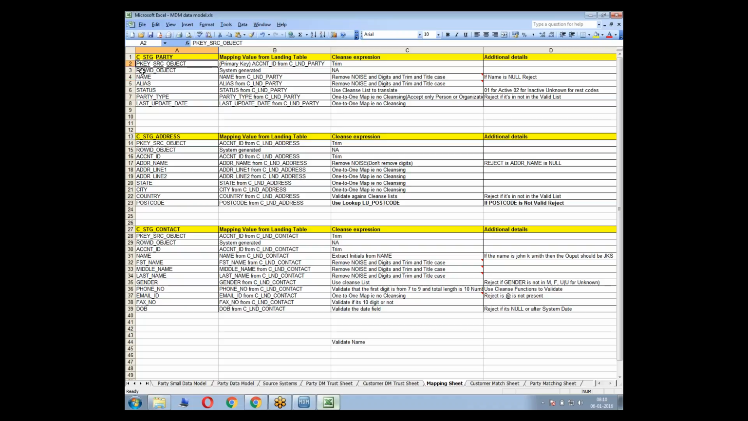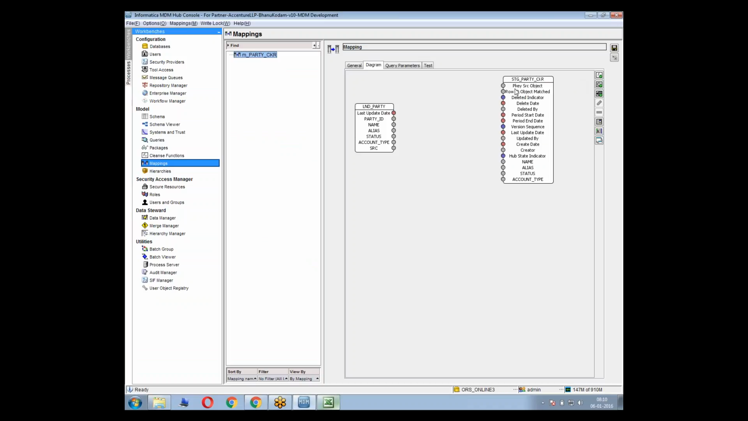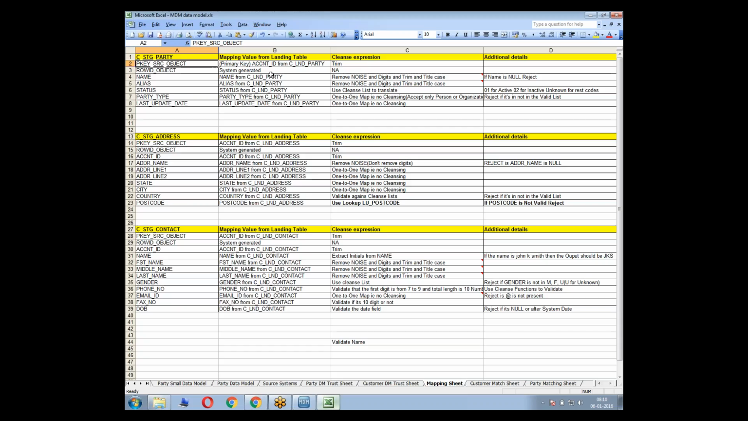So the first object is the PKSRC object. Now let's try to understand what we need to map, that is the PKSRC object. How do we need to derive this PKSRC object? Let's see the logic. The mapping value is taken from the landing table. What value is it taking? It's taking the primary key from the source, and account ID. Sorry, this is party ID.